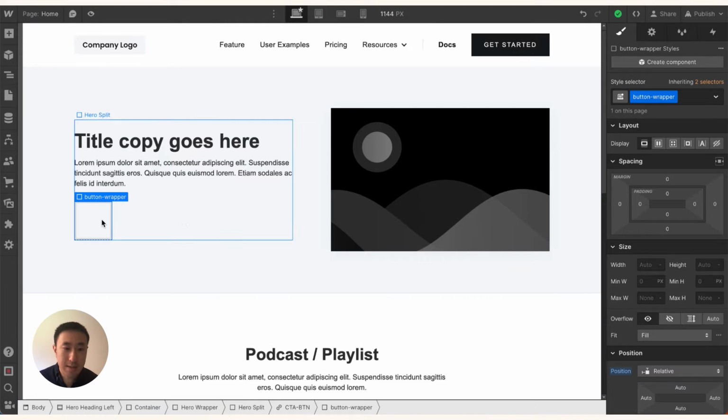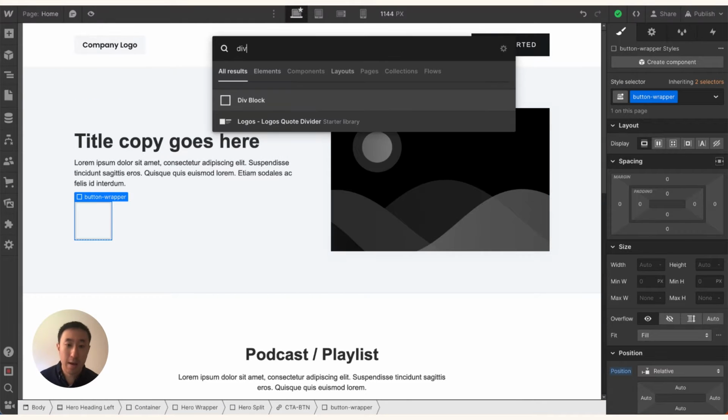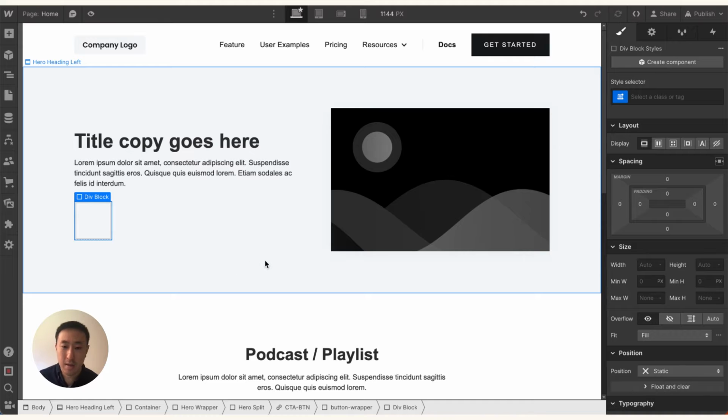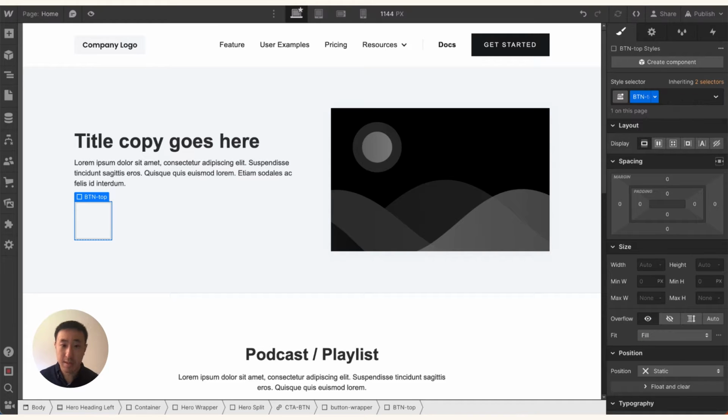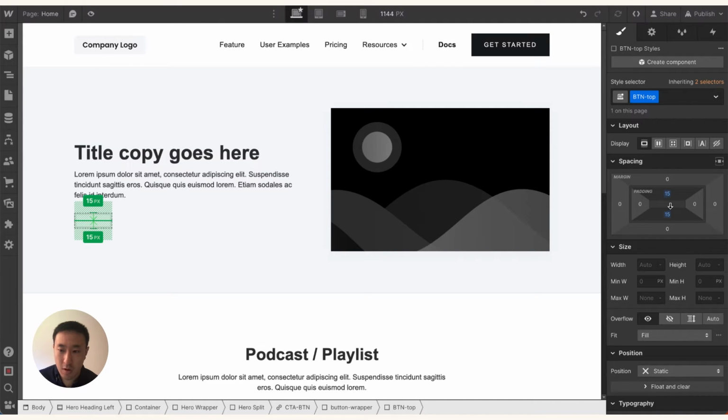So inside this button wrapper, let's go ahead and give it another div block. So this is a div block inside a div block inside a div block. And we want to give this a class of button top. This is the top layer that we'll be building. Let's go ahead and style this button as we normally do. So perhaps I'll give it some padding at the top and bottom of 18 pixels or 16 pixels, and maybe give it a padding left and right of 32 pixels.